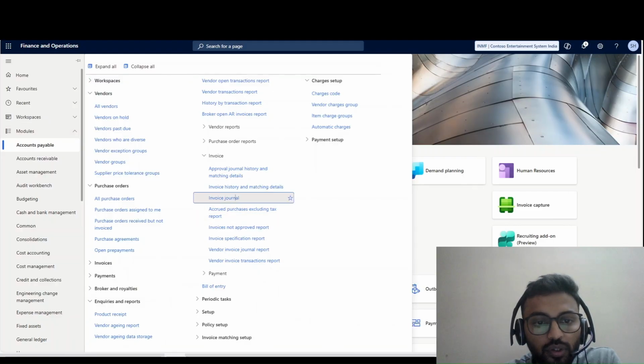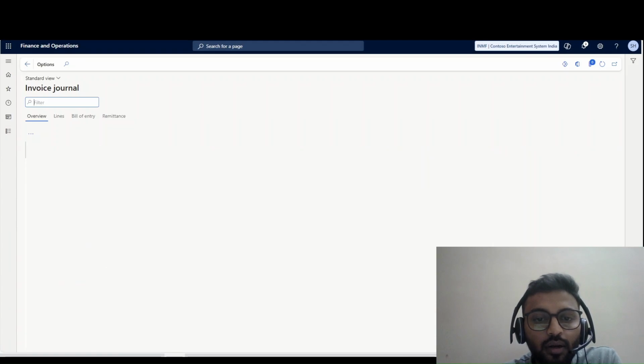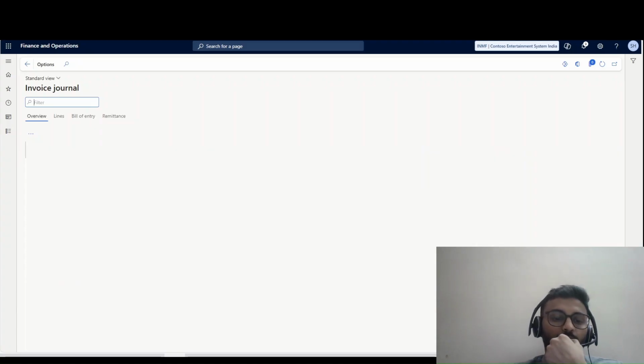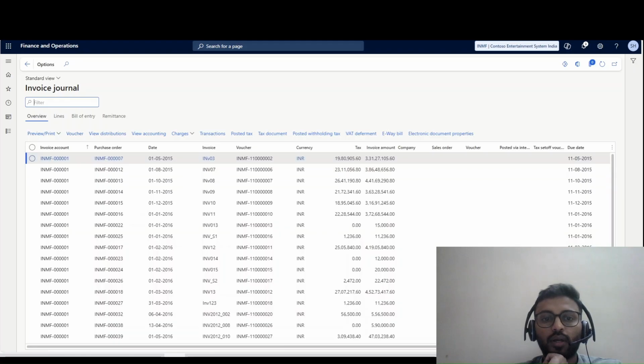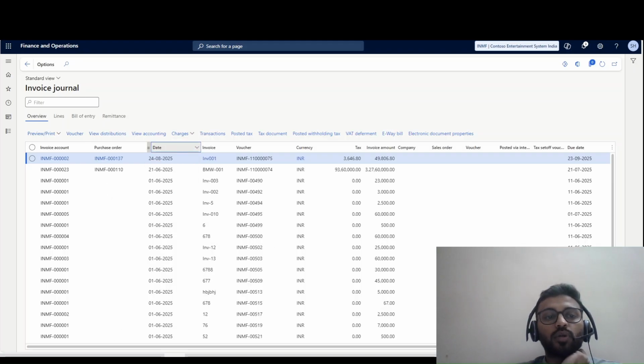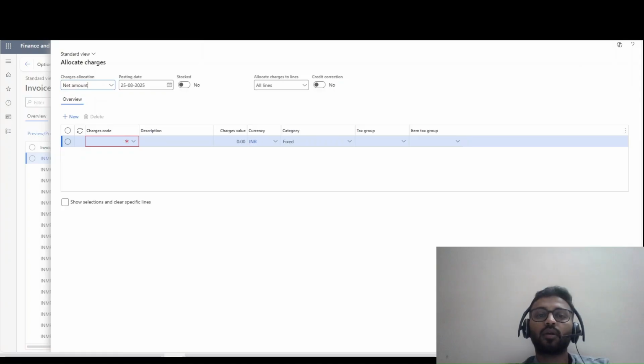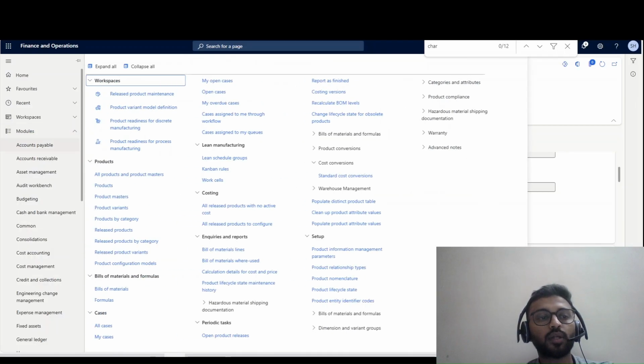So now here on header level, in invoice general, we have an option of charges, right? So here, what we can do, we can adjust these charges from adjustment. And you can write here, I have written here, you can see there is only one charge code option. Why? Let me go to the charge code setup.